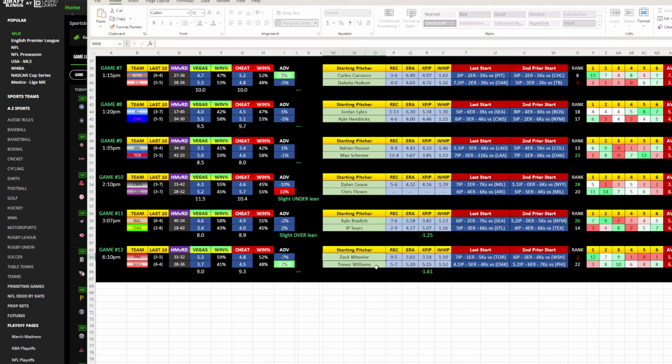So Wheeler on the mound, you're going to get 5 innings. He might give up 1 or 2 runs. That's ideally what's going to happen. So I like taking a Philadelphia first 5 run line. That means you're laying a half a run. So if Philadelphia is tied after 5 innings, you lose. They have to be up by 1 run or more, and the bet's over, you win.